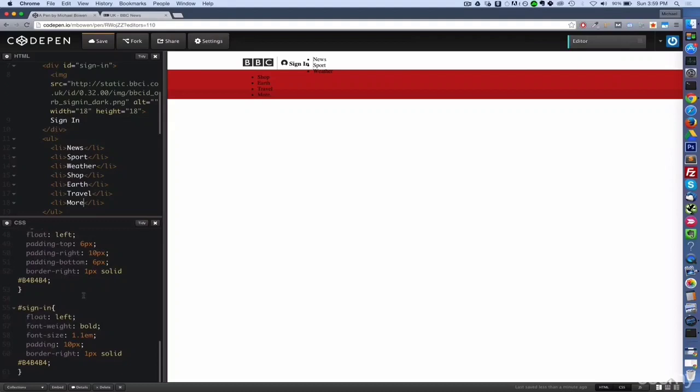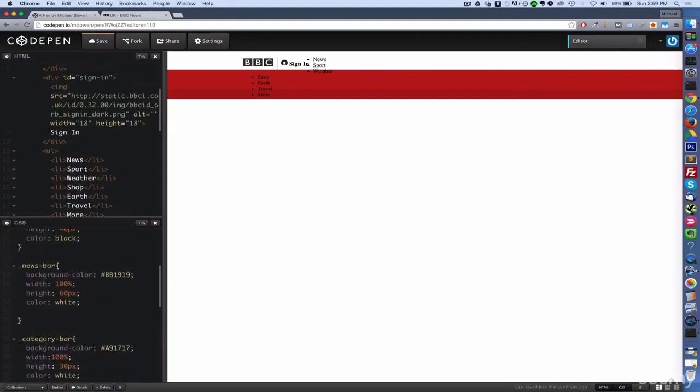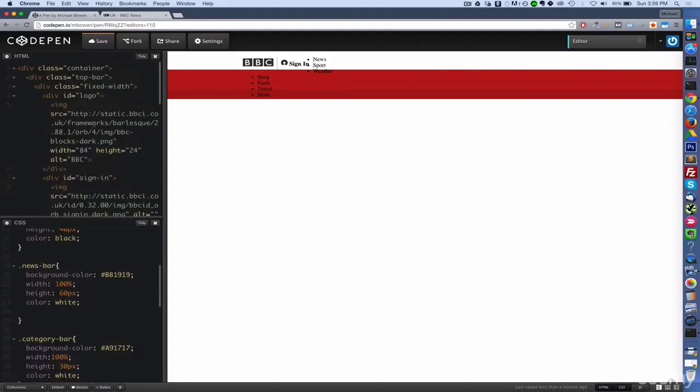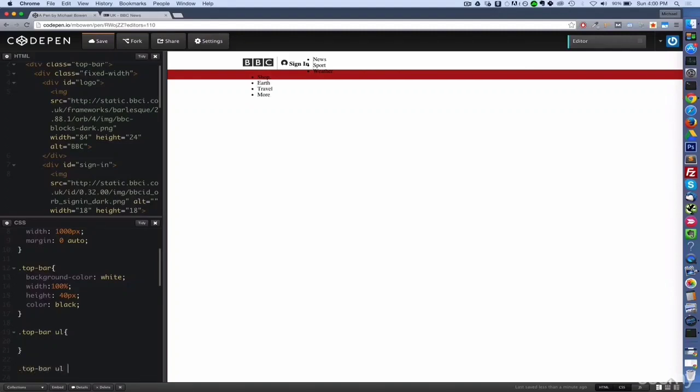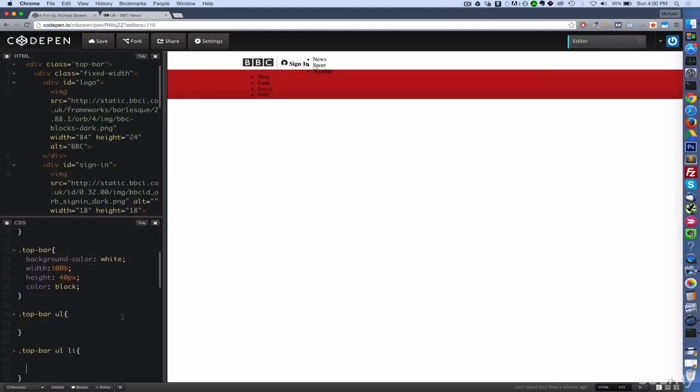Okay, so let's start styling this. Which one is this? This is my top bar. I'm going to also style top bar ul li. Let's go ahead and get rid of the list style and see what it looks like. And then, let's see, what do I want to do next? Get them in line by floating them, float left. There we go. I'm going to remain consistent. I'm going to put my float first.